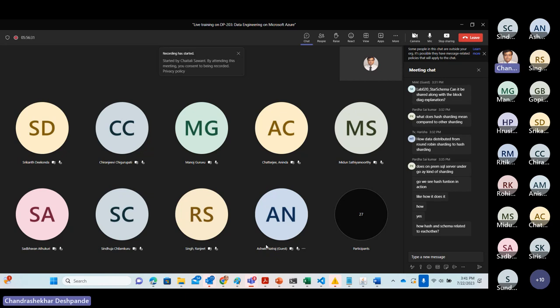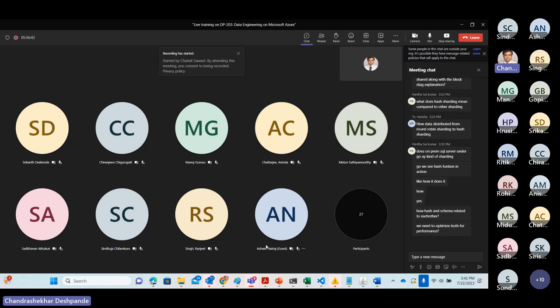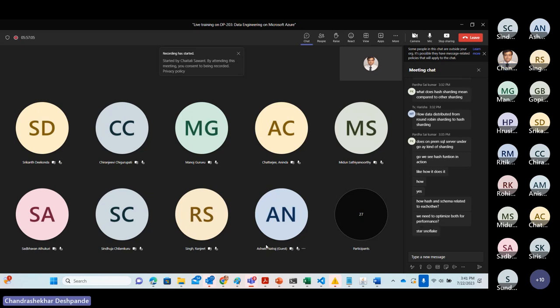When you are asking me how they are related to each other, the only thing I can say is that the hash column is one of the columns of the schema, but that is the only relation. We need to optimize both for performance. What do you mean by optimization of schema? Why do we need to optimize schema? No, I haven't got this question.